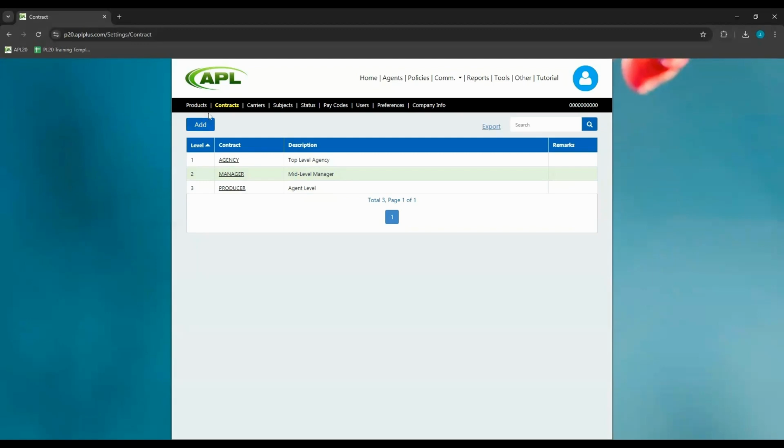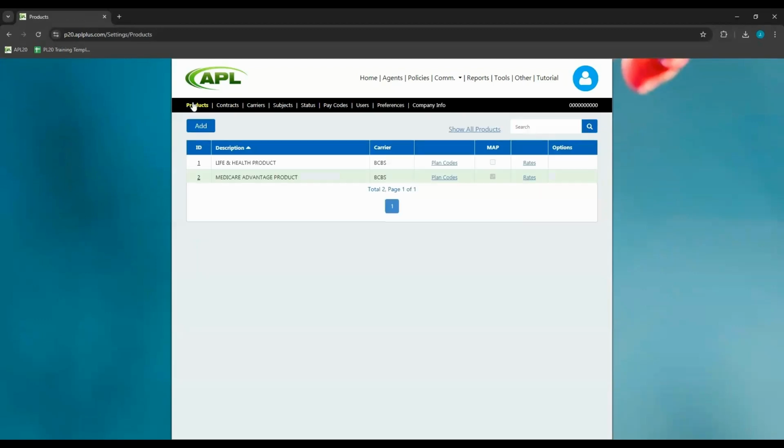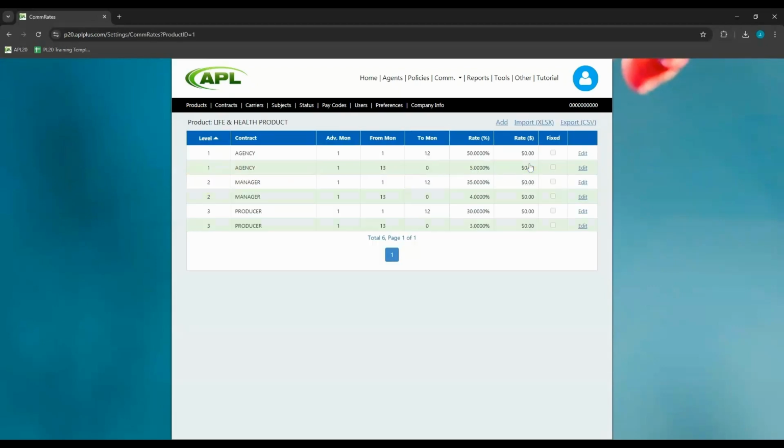Next, you would set up products, which can be associated with their respective carriers. We are assuming that each product is paid commission differently to each level in the hierarchy. So, each product has a rates table, which is set up for each level, with the higher levels getting paid as much or more than the lower ones.